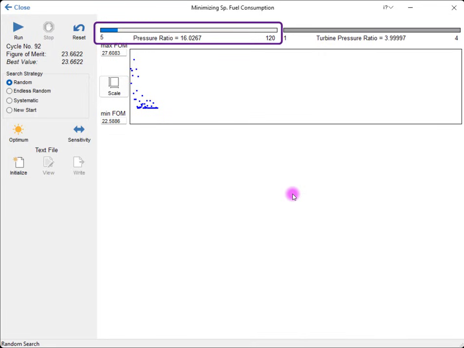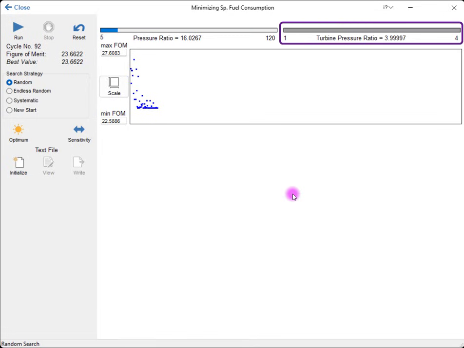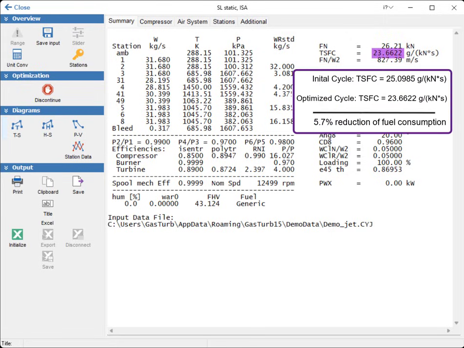We can see that a much lower optimal pressure ratio of approximately 16 is reached. The value of the optimization constraint, the turbine pressure ratio, is approximately equal to the limit we defined before. This means that the optimal pressure ratio for minimal specific fuel consumption is now limited by the turbine pressure ratio. We click on Optimum again to see the results of the optimal cycle.